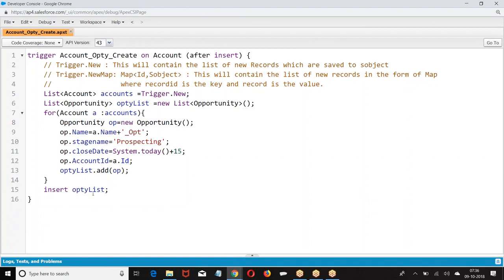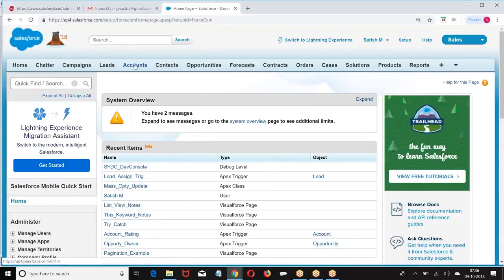So this is how we created. Then what was the condition here? Go to opportunities.